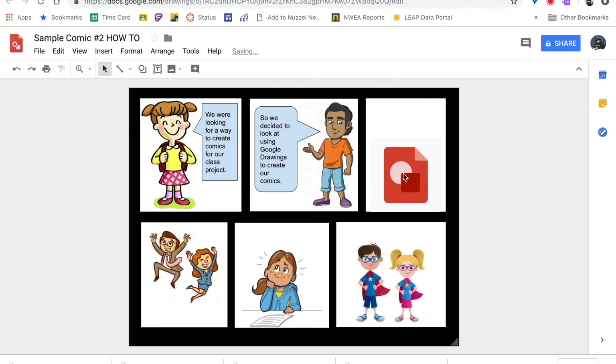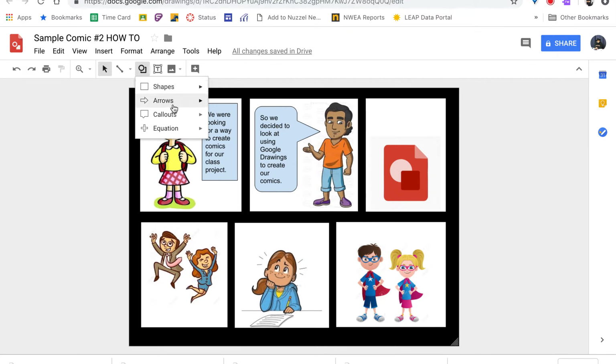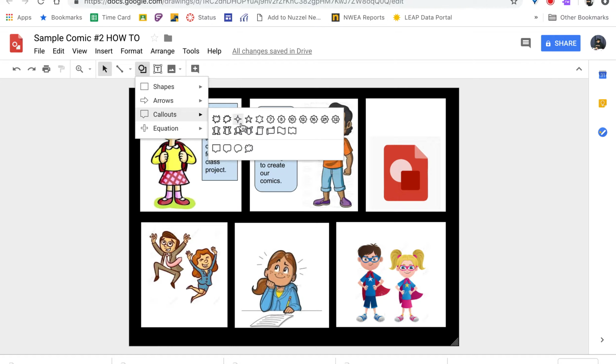My Google Drawing logo is probably not going to be speaking because it's a logo and not a person. So I might want to just put a normal text box in here, or I can come back to shapes or callouts and I can use one of these little description scrolls.